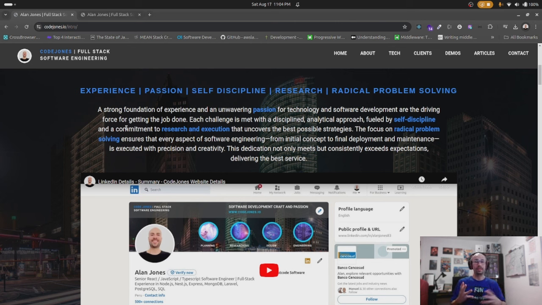In my case, it's the experience I have, the passion, being very self-disciplined, research. I love researching, so I think that's something really important as software engineers, and something that's pretty funny, it's radical problem solving. It's kind of what I'm known for, that I like to radically problem solve things. So it's basically stubbornly trying to resolve something until you get it done. So it's kind of what I mentioned here. The focus on radical problem solving ensures that every aspect is done from initial concept to final deployment, and you don't stop until you get there.